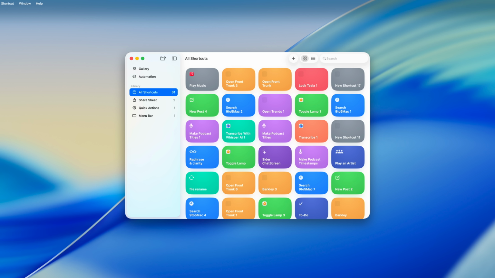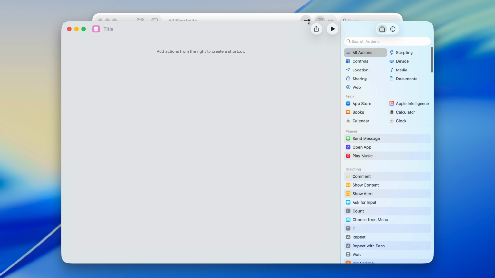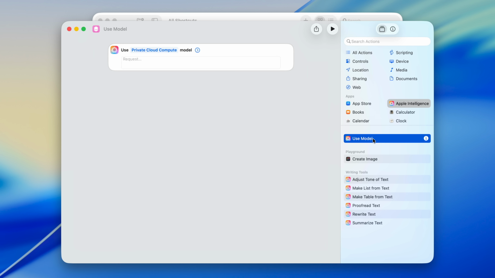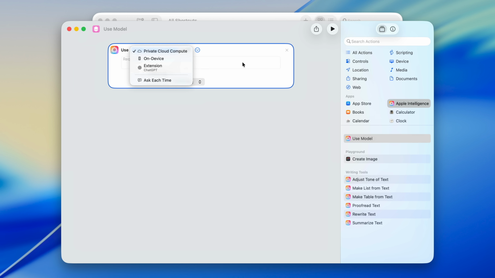And Shortcuts gets some noteworthy updates for sure, right? This is a big one, actually. So the ability to go in and tap into Apple Intelligence, whether it be some of the basic writing tools like adjusting the tone of a text, rewriting text, or Image Playgrounds, or using a model. So tapping directly into one of the large language models, whether that be Apple's own Private Cloud Compute or on-device, or using an extension like ChatGPT.